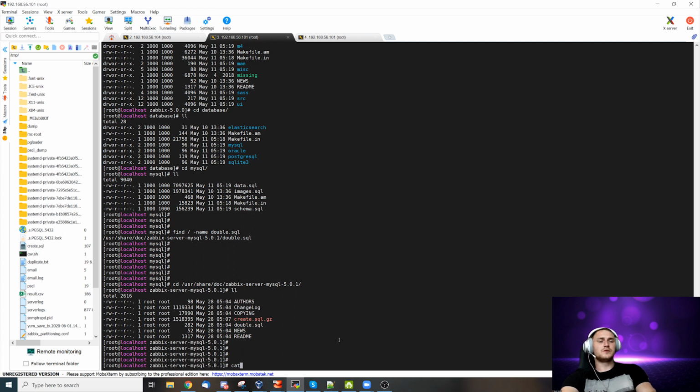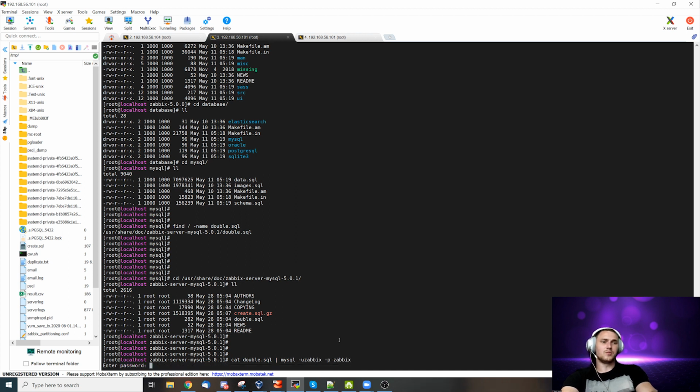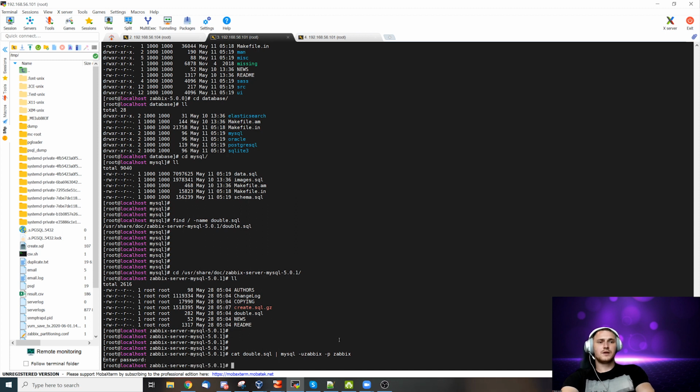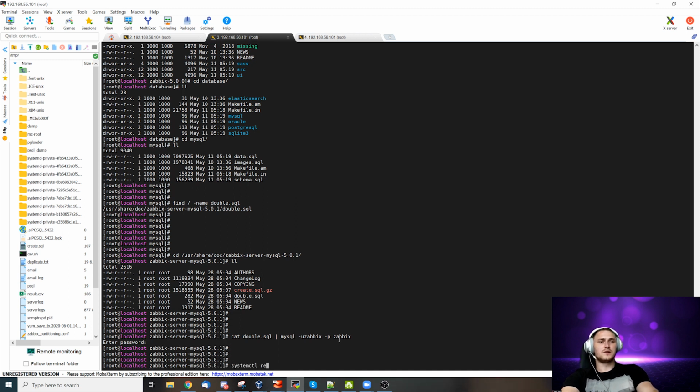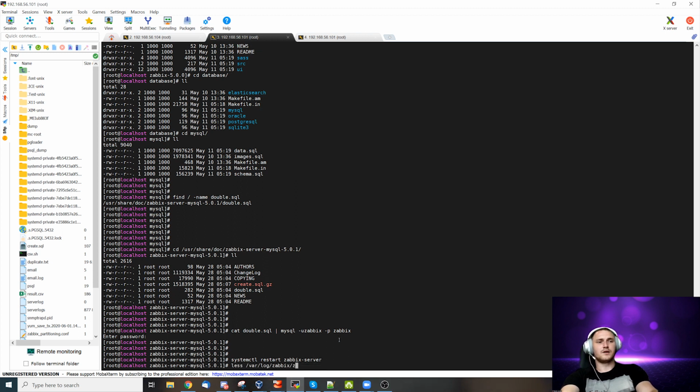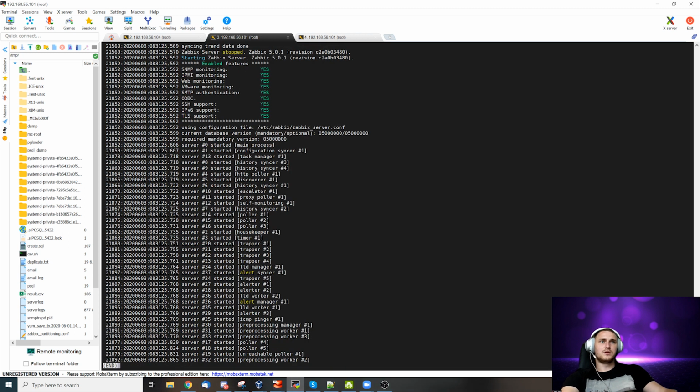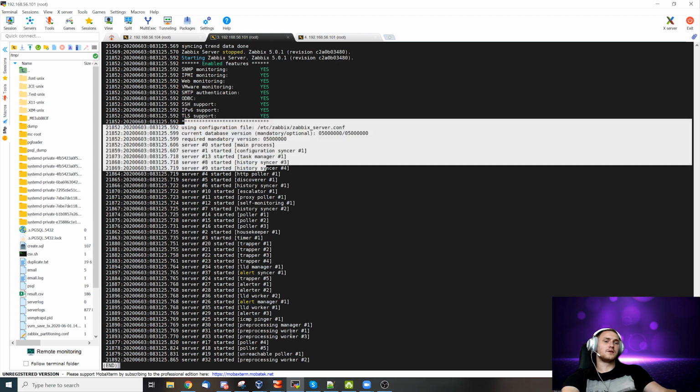So if we want to apply it, then cat double.sql, pipe it to mysql -u zabbix -p and the Zabbix database, as it is in my case. Enter the password, and we're done. So now we can systemctl restart zabbix-server. Check the log file again, and we don't have the message about the double precision.